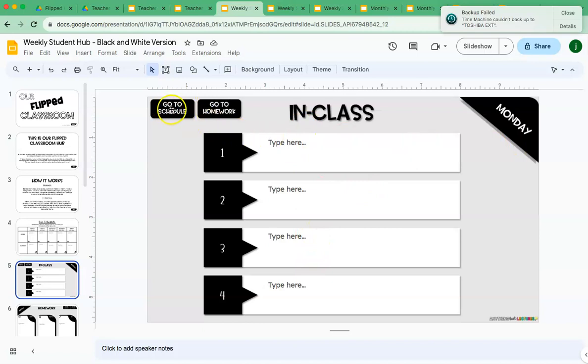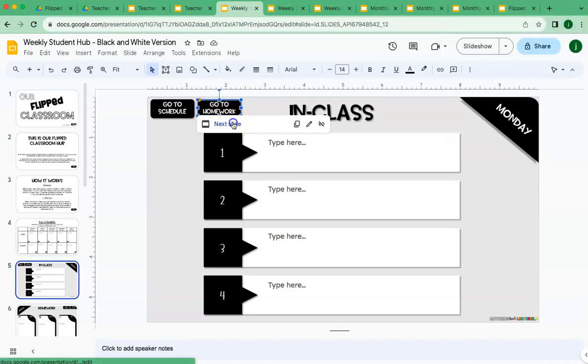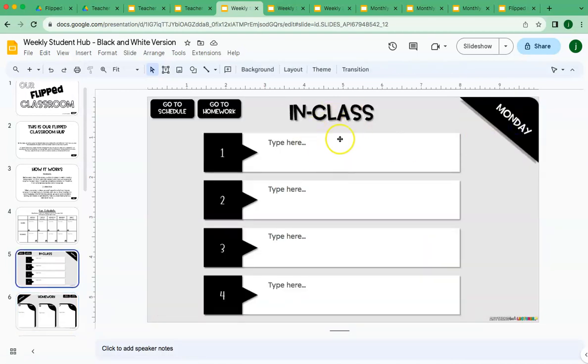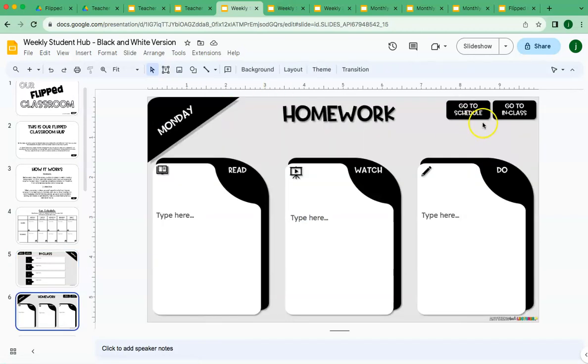You could then go back to, you can either go here to the homework, which would be the next page, or you could go, and from the homework page, you could go back to the in-class page. So in class, they might need to be using what they did at home. So that's why I have linked the homework for that day slide. Now, this is the homework page. This is where you would put, if you want students to be reading something, you could link it here.